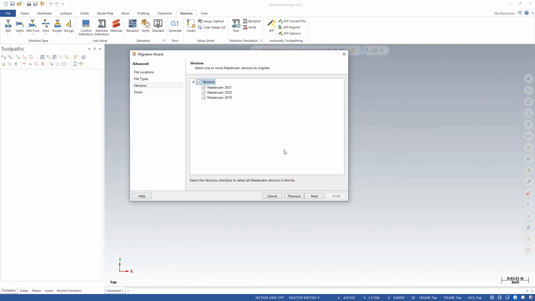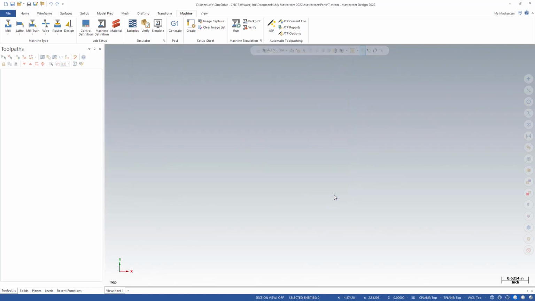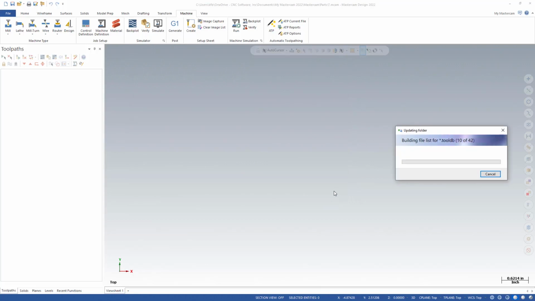I'm just going to accept the default and hit next, and this confirms what I will be doing. I'm converting files from this source folder to this destination folder. These are the file types it's going to look for, and these are the versions. And when I hit finish, it'll go through and start updating those files.